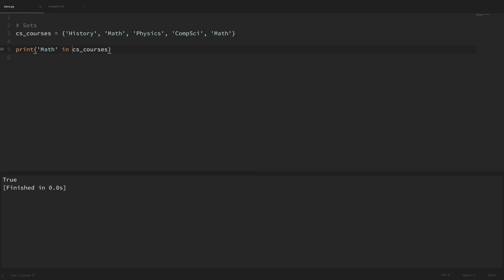So for example, let me create another set called art courses, and I'll create this pretty similar to CS courses here. But instead of physics and comp sci, I'll instead say art and design. And with both of these, I'm going to go ahead and take out that extra math on the end, just so it's a little bit more clear. And instead of this being CS courses, I'm going to call this set art courses. So now we have 2 different sets here, and some of them have different courses and some of the courses are the same. So let's say that I wanted to see what courses these sets had in common.